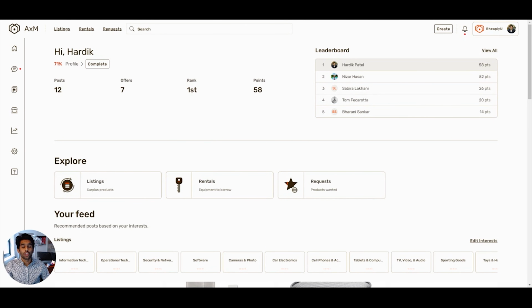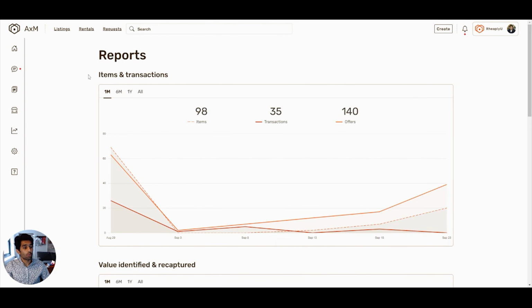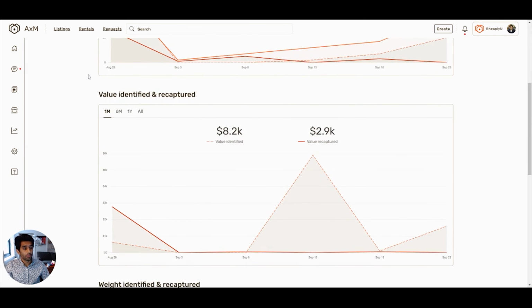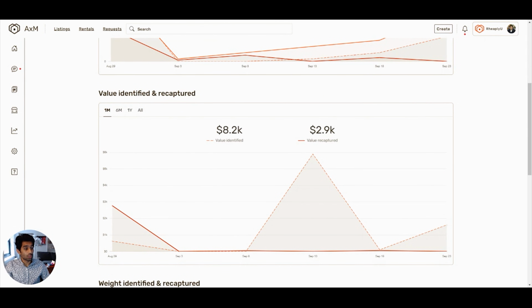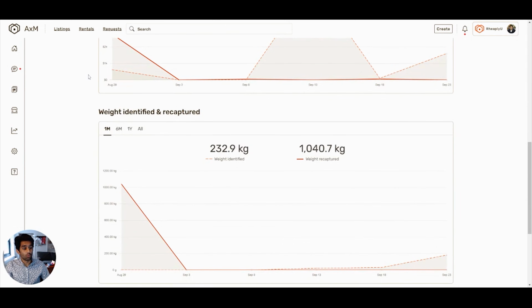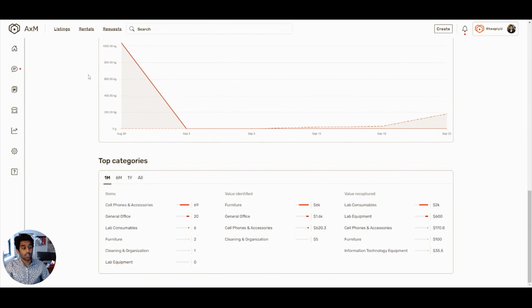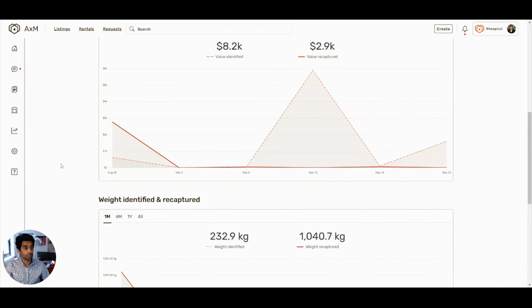As an admin, you can view different AxM activity reports by going to the action bar here on the left and clicking on Reports. You can see that there are reports for items and transactions, value identified and recaptured, weight identified and recaptured, and finally, top used categories.